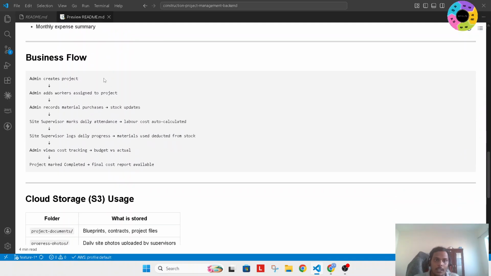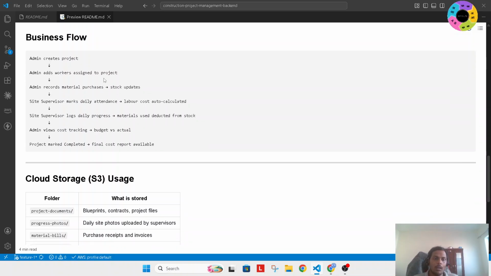Now coming to the business flow, how it would be end to end. First the admin will create a project and he will add workers, and he will purchase the materials. Then the supervisor, when work starts, gives the attendance daily and what materials he has deducted from the stock. Then the admin will view the cost and track the budget, and he may adjust a little bit. Finally they will complete the project, and we have to give the final report.